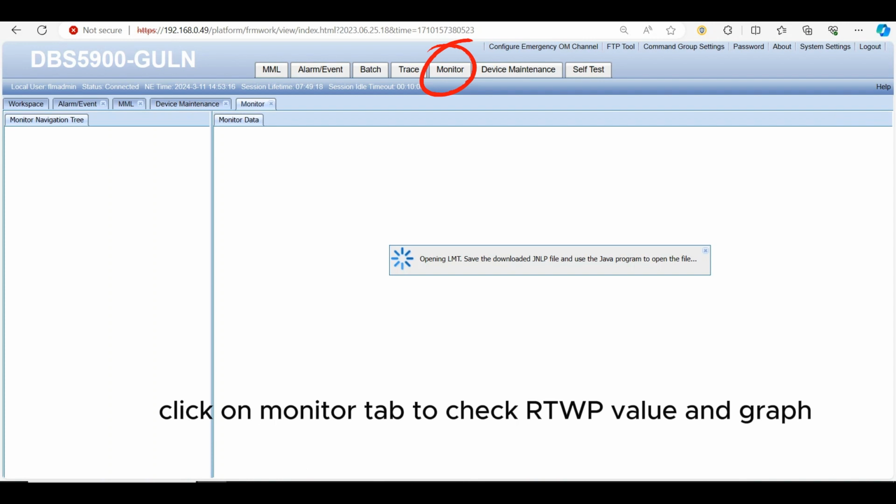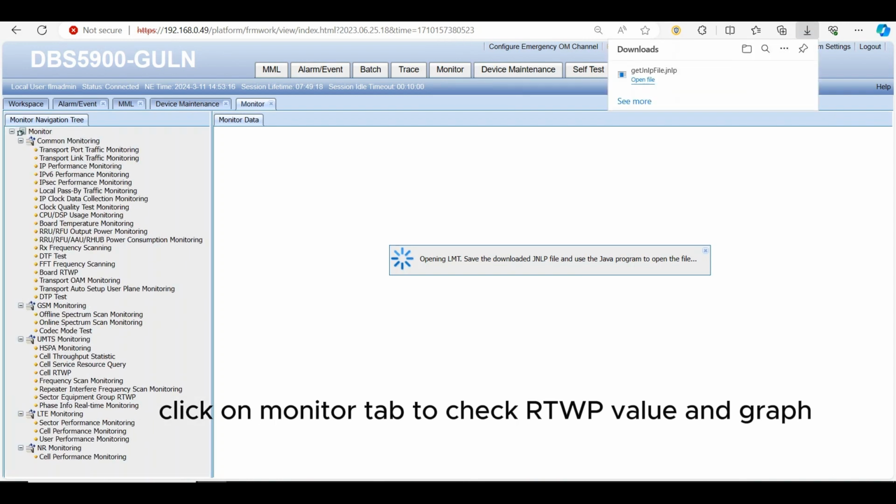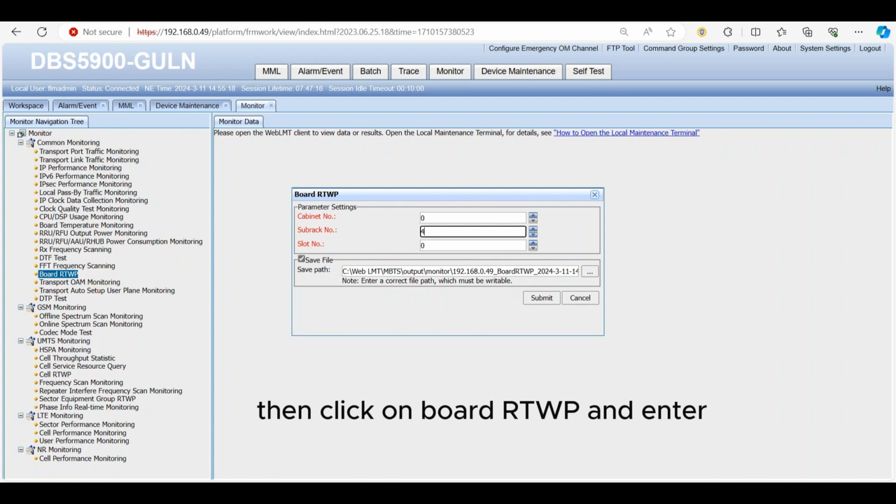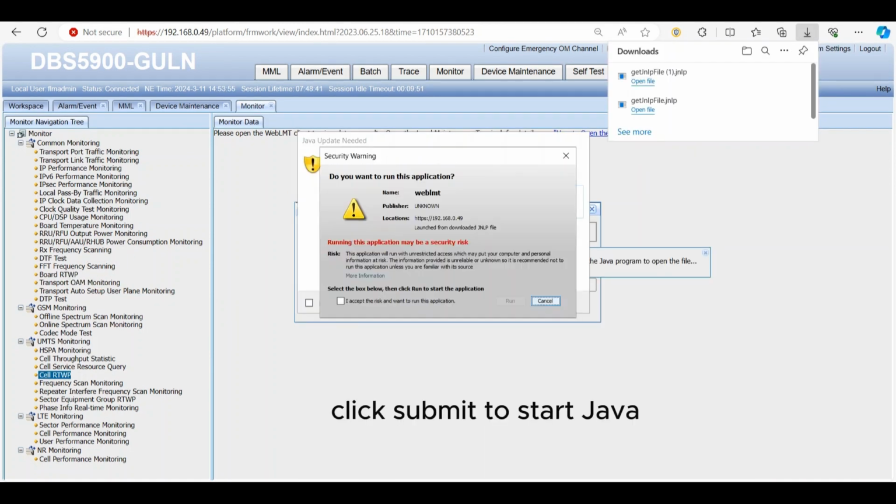Click on the monitor tab to check the RTWP value and graph. Then click on board RTWP and enter the cabinet, subrack and slot details. Click submit to start.